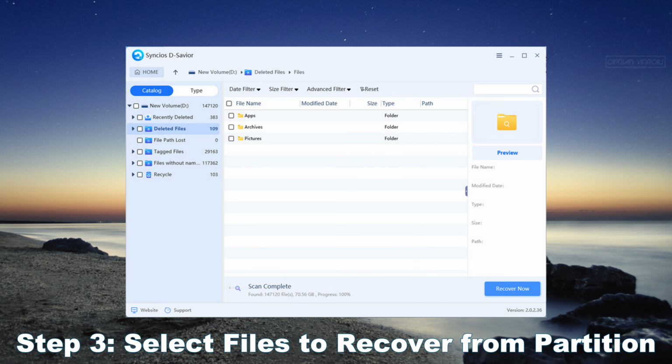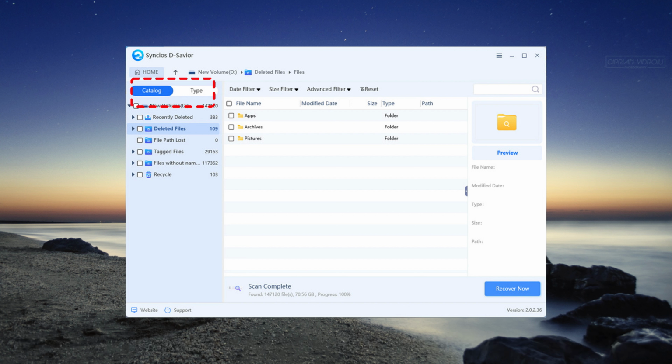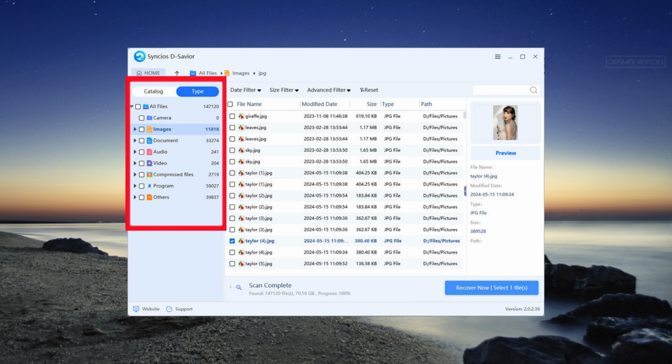Step 3. Select files to recover from partition. Scan results are organized by catalog. Alternatively, switch to type sorting: camera, image, document, audio, video, archive, program, and others to locate your files by type.